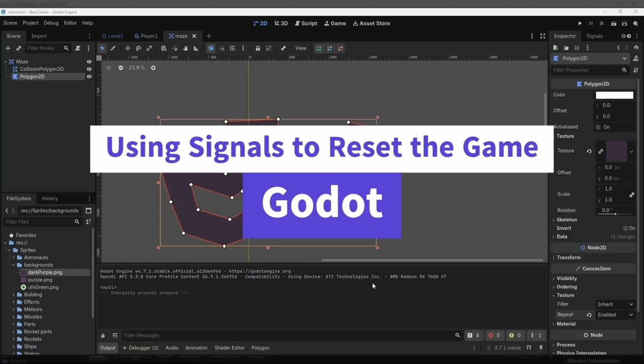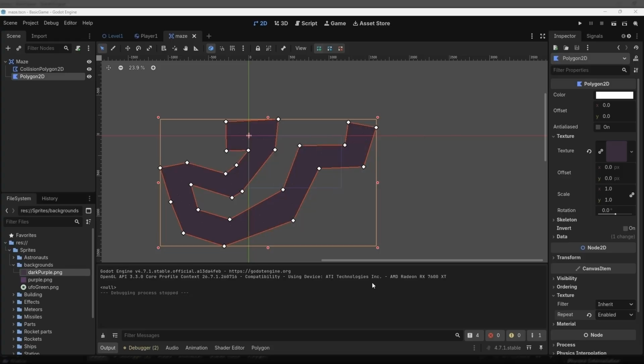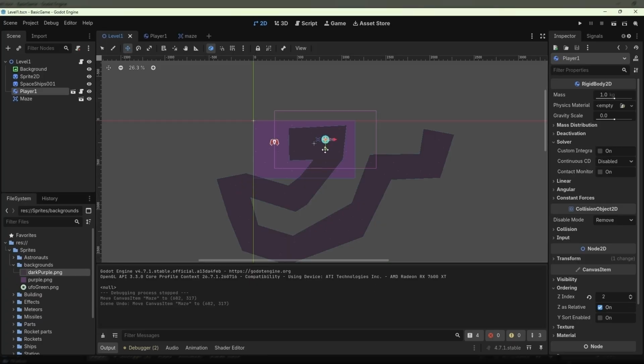Hello, good day. In this video, we will learn how to reset the game when the player goes outside the track for the maze. So let's get started. We are going to achieve our intended result using signals. In the last lecture, we created the maze. But what we want is when the player goes outside a maze, the game resets back to the start position.